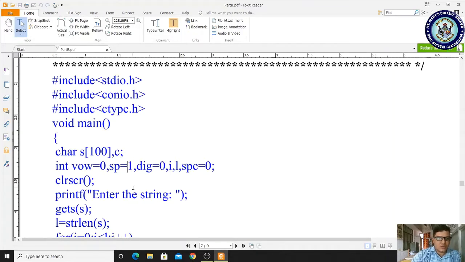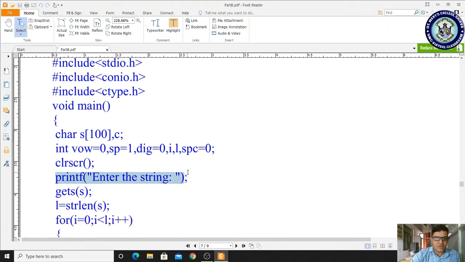Let us just see. After declaration of the variables, we are using the clear screen function. Afterwards we are writing one output statement, that is, enter the string. So we have to read a string from the keyboard. To read that string, we are using the gets function. What is the purpose of the gets function? It reads a string even if it consists of white space, it is accessible, right? That is why we are using the gets function.